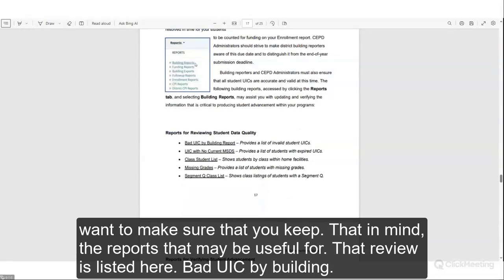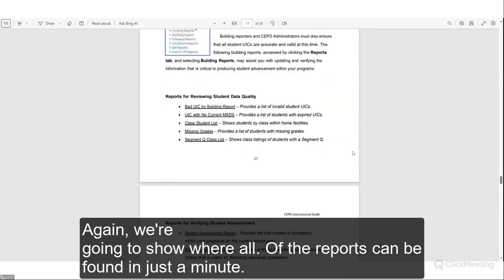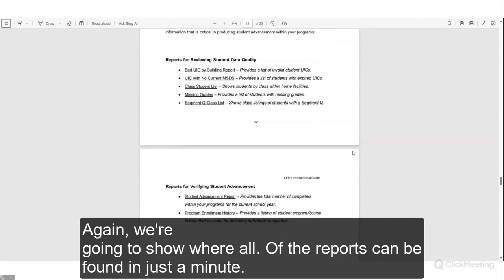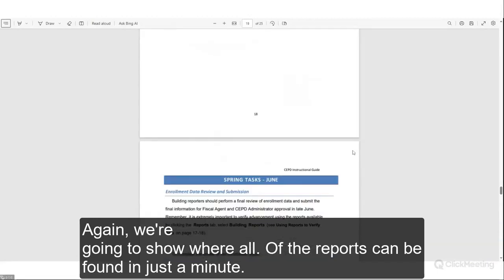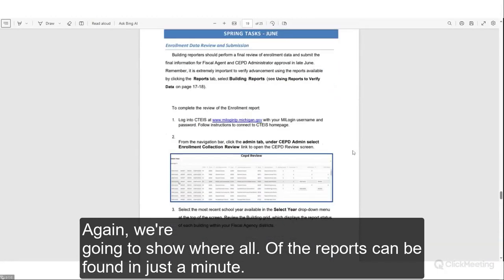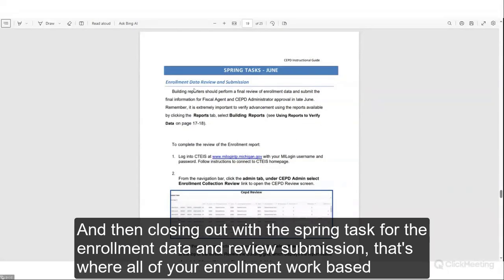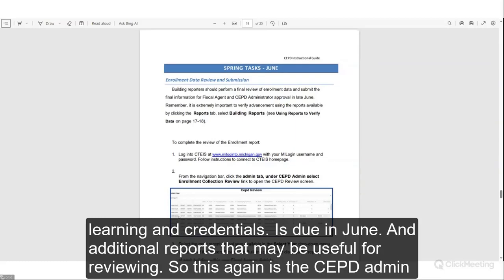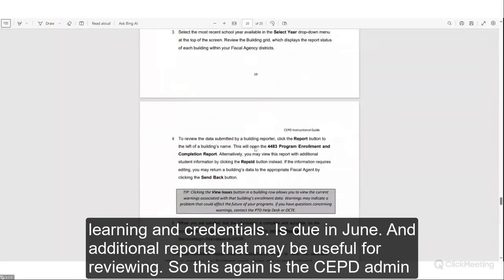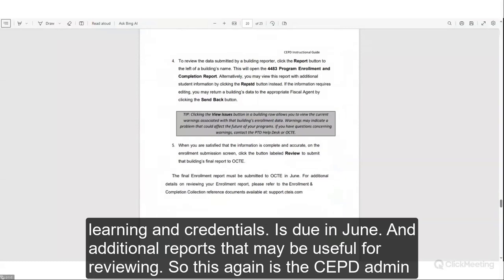The reports that may be useful for that review are listed here, bad UIC by building. Again, we're going to show where all of the reports can be found in just a minute. And then closing out with the spring task for the enrollment data and review submission. That's where all of your enrollment, work-based learning, and credentials is due in June. And additional reports that may be useful for reviewing.